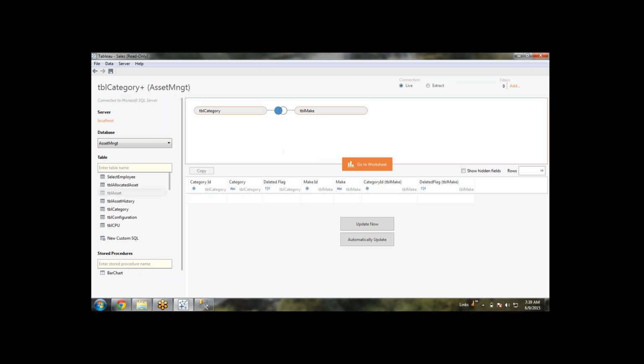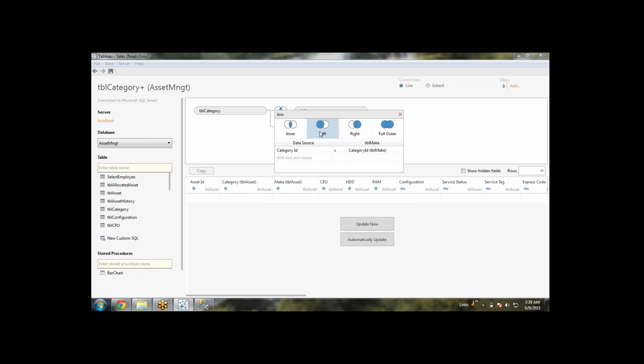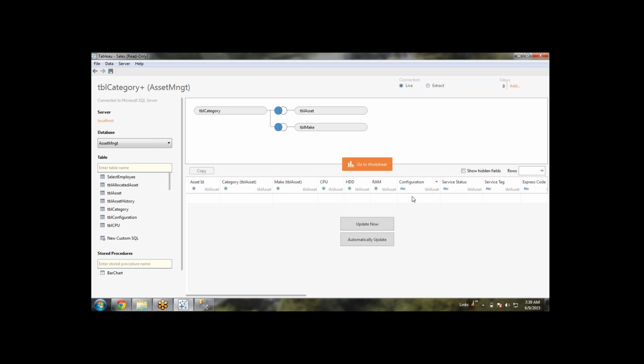And asset. So basically, one category has multiple assets. Here we can also consider a left join. And update now. While we select update now, here we have two types of connections: live and extract. Live is not actually the recommended one. As I said, a live connection would always be live from the database. If you have a very small dashboard, maybe a couple of tabs, and the data source is also very small, then you can use the live connection. But for big data sources like ERP systems and SAP, you need to connect in extract mode.